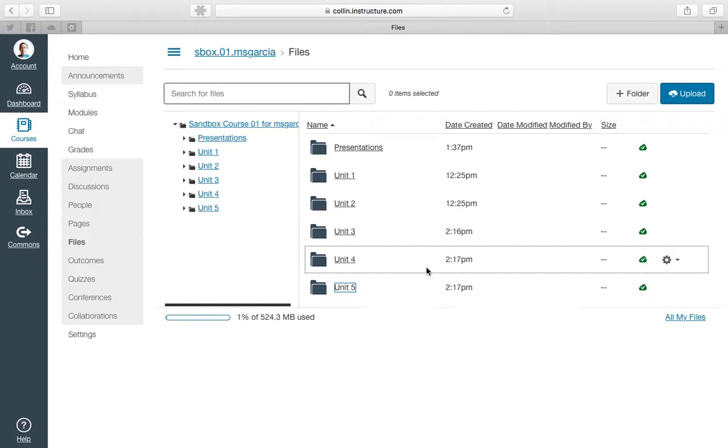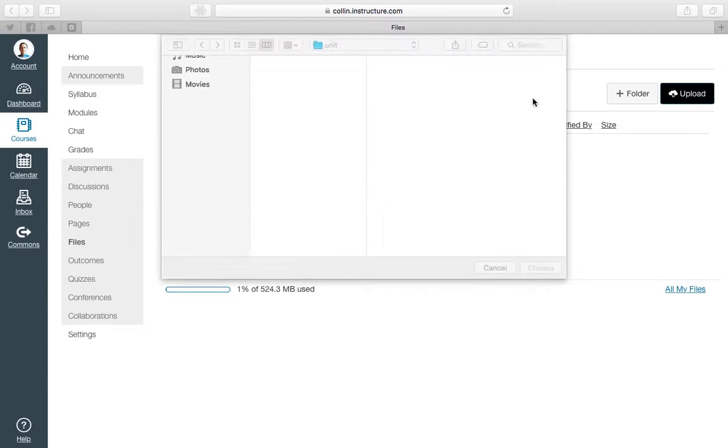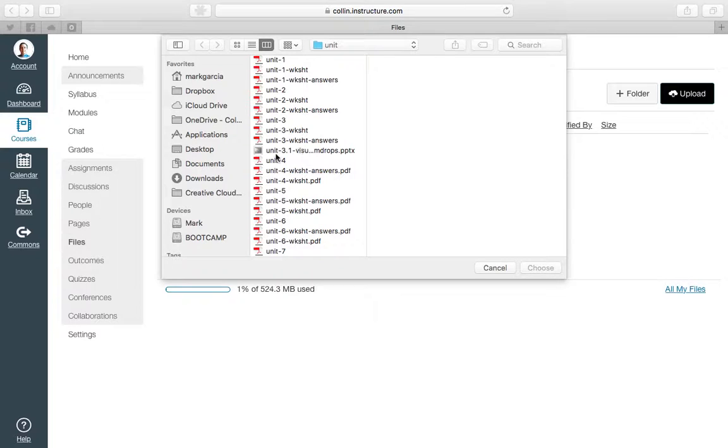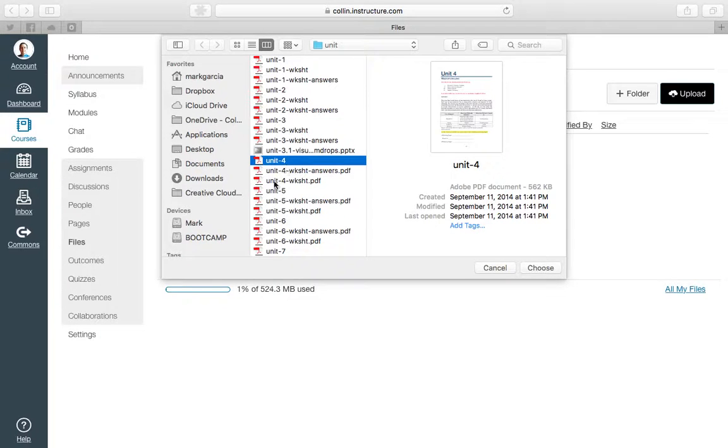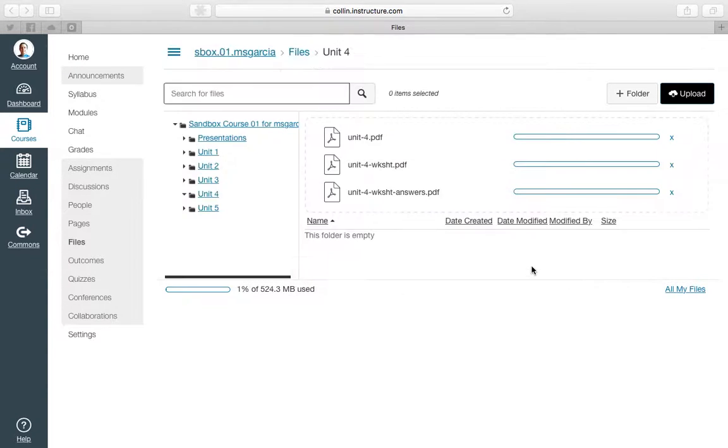Okay, so I've got these folders, and now if I want to upload files to those folders, I simply go into the folder itself, and again I can click the upload button. And then I'm going to come over here in this folder, choose Unit 4, and here's the last Unit 4 file. So again, I'm going to hold Shift and click, and I now have chosen those 3. And I'm going to choose. And now these 3 Unit 4 documents are uploading to my Unit 4 folder.